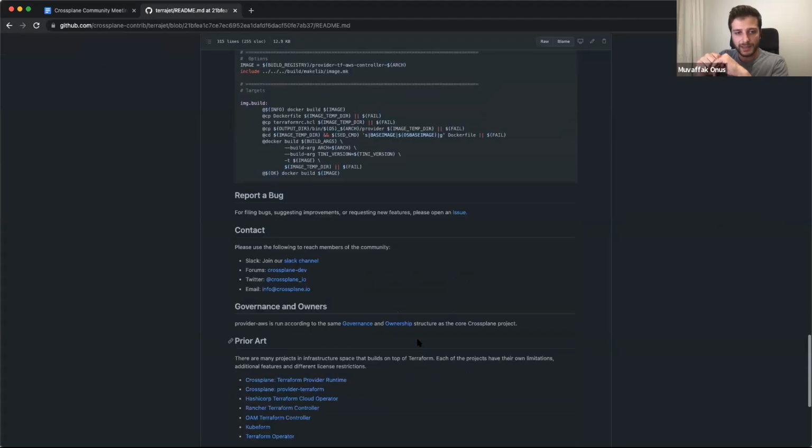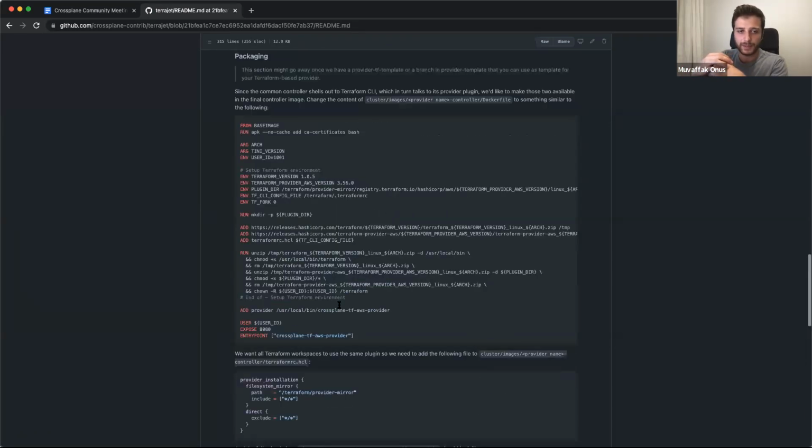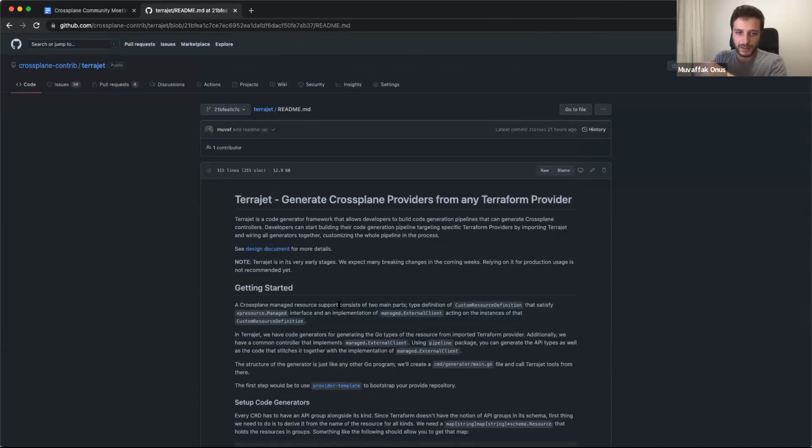There are some details that will change, breaking changes here. For example, we will probably have a provider TF template repo or a branching provider template so that this packaging stuff is handled for you, because it's common to all Terraform providers. But yeah, you can get started and get familiar with the whole structure.